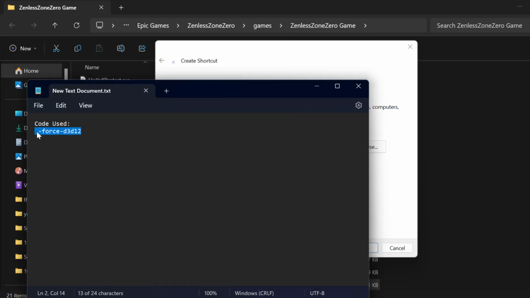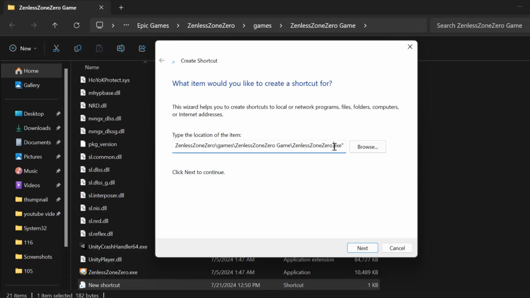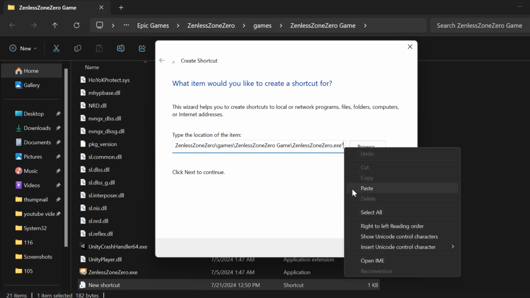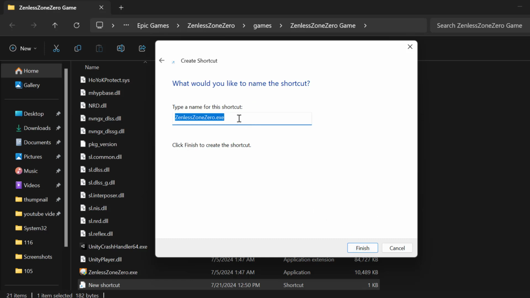Copy using this space. Just copy it. You just need to paste at the last of the exe right over here. Just space force D3D12. After pasting this code, you just need to select next.